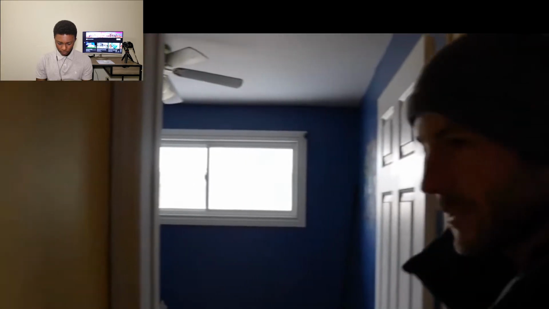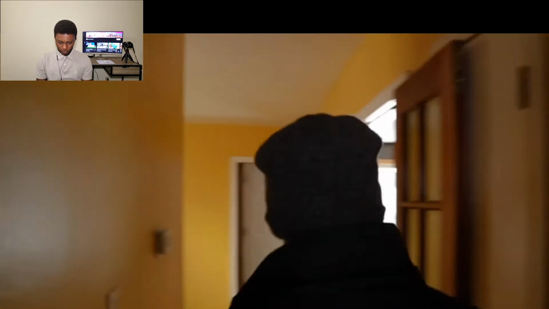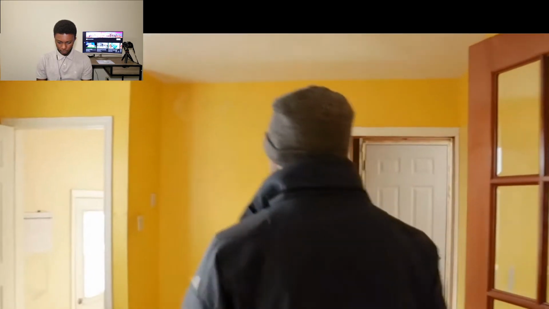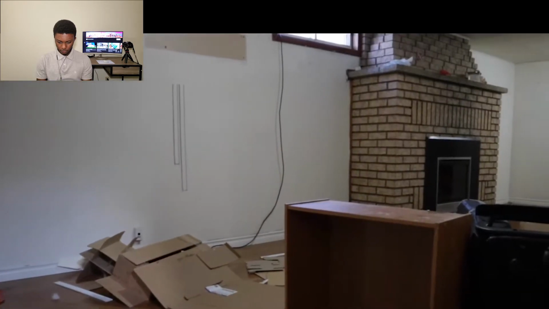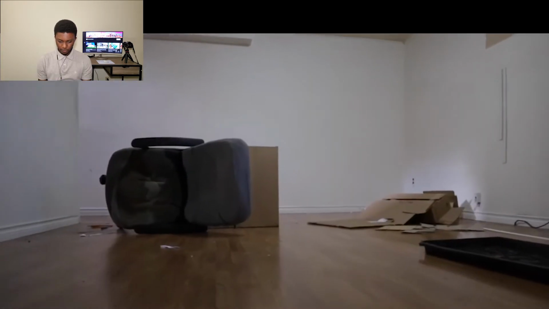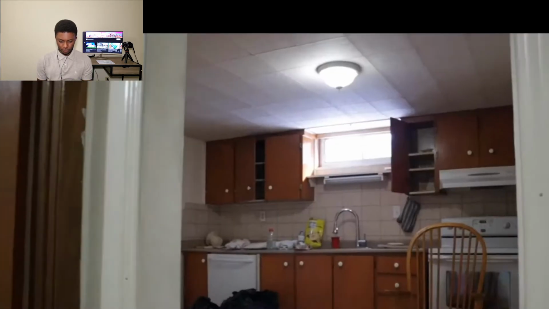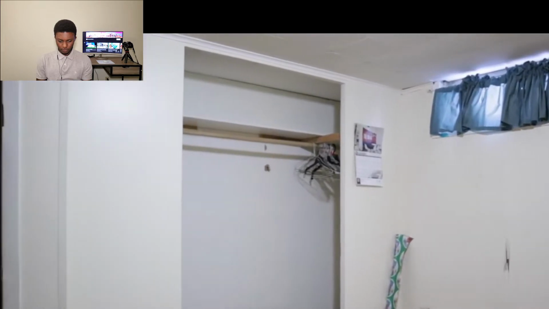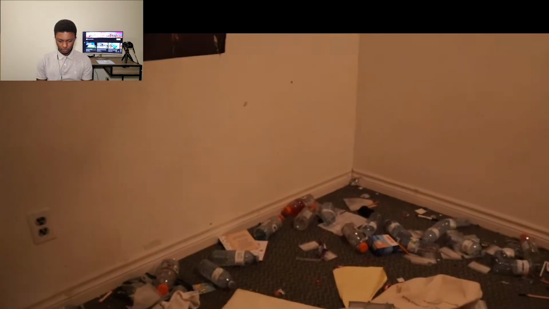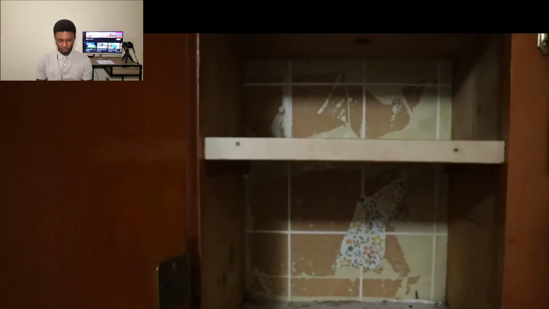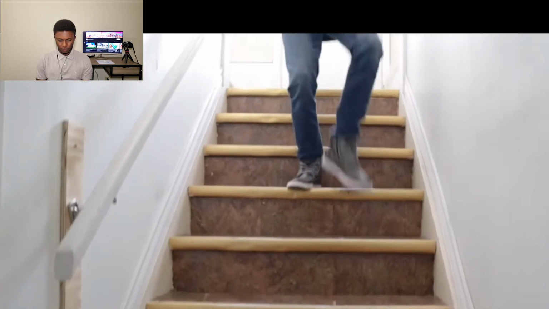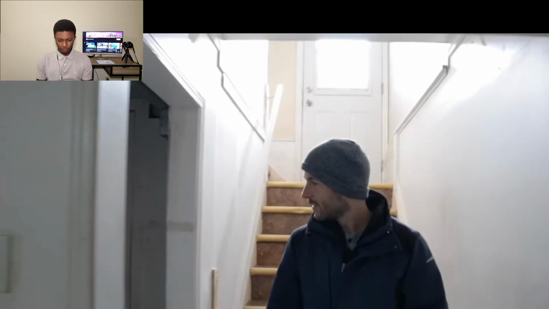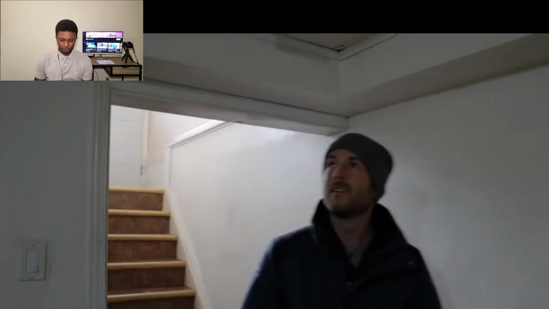Okay, so our 3 beds. There's no upstairs. It's a bungalow. Let's see how this basement is. Alright, what do we got here? Some weird layout. Good ceiling height though.